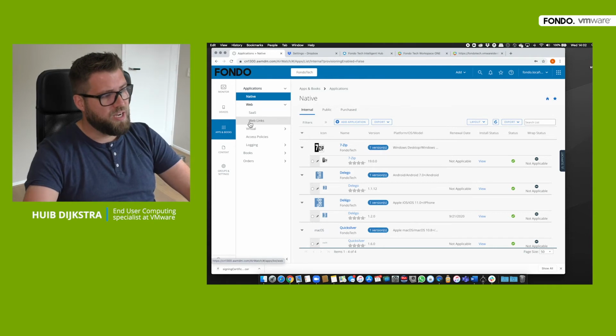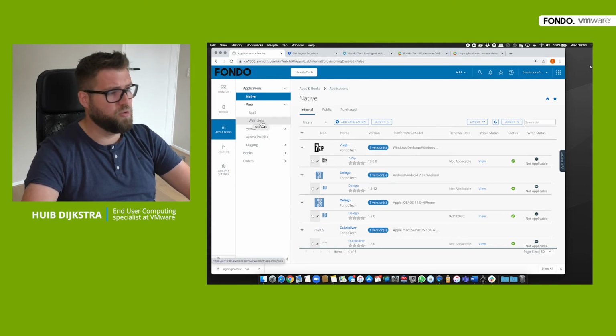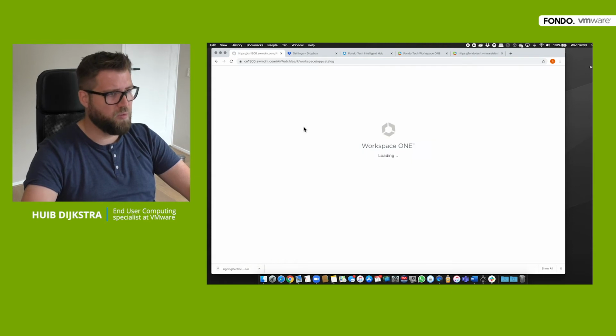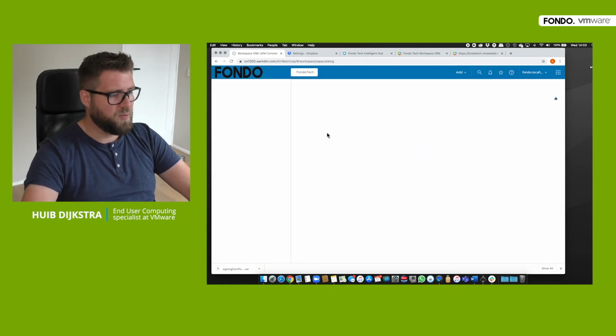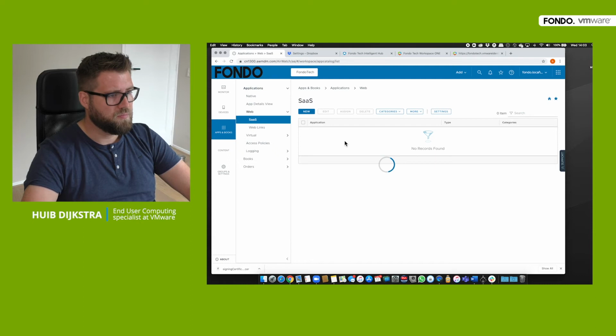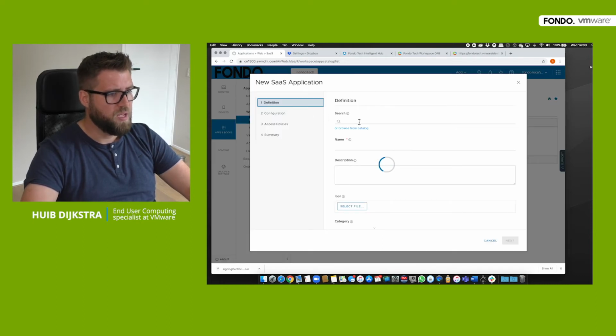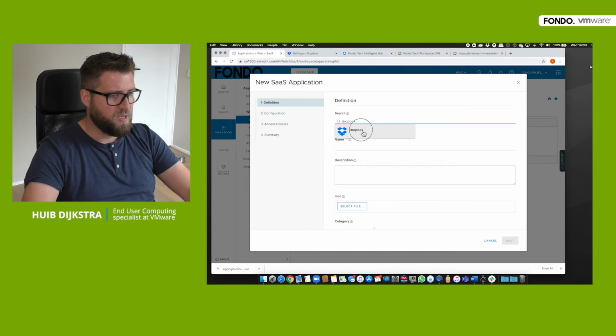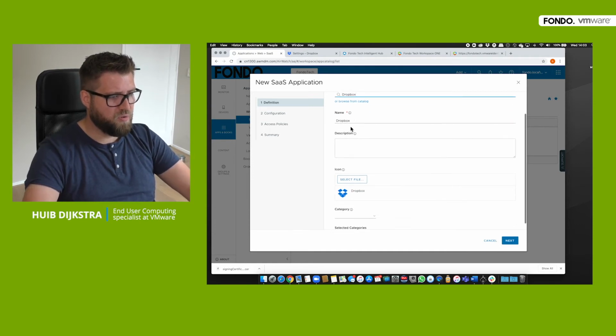As you can see, and as Joris described earlier, you can either add a web application without authentication using web links, or one with integration with, for example, SAML. So I'm selecting a SaaS application. Here I'm selecting new. And I'm actually going to search in the provided templates from VMware for Dropbox. I'm going to select Dropbox. Check if the name is correct.